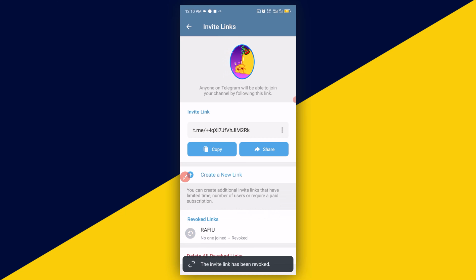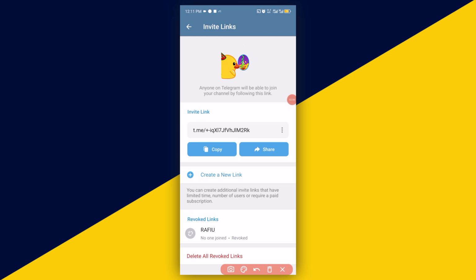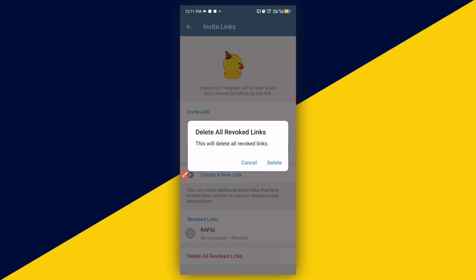So once you click on revoke, everyone that has the link, by the time they click on the link, they will not be able to join the Telegram channel again. Then go ahead and click on delete all revoked links. This will delete all revoked links. Click on delete.